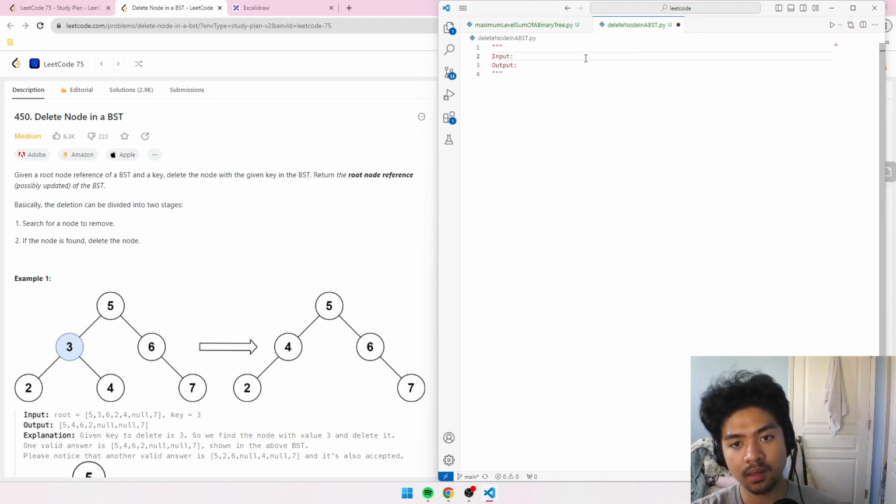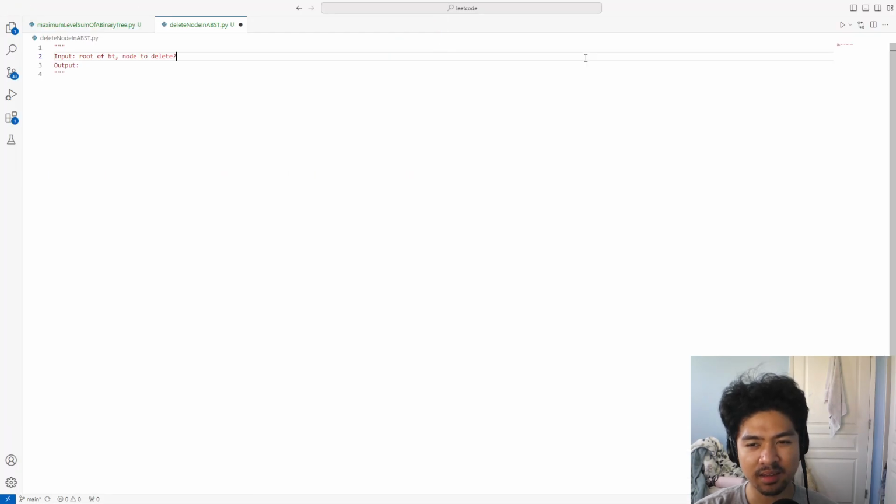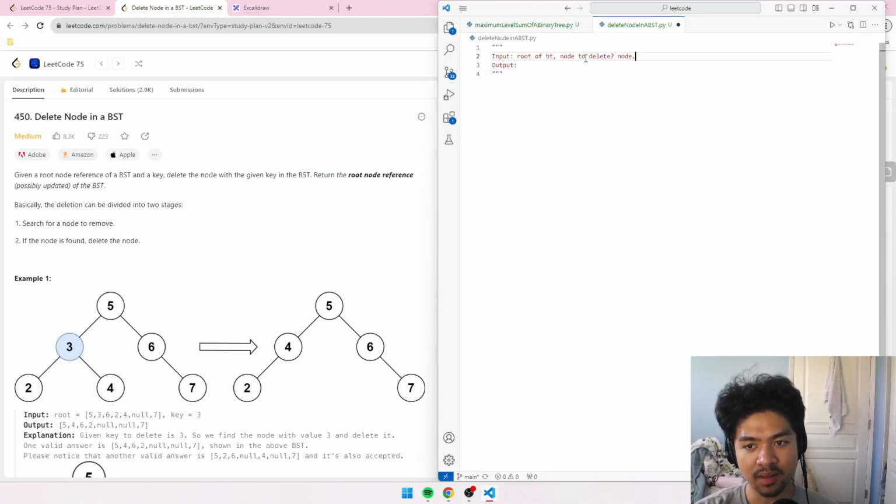Okay, so we're given a root of a BST, and then maybe a node to delete. I think maybe it's like node.val, maybe? I don't know, we'll see. Oh, it is a binary search tree, yeah. And then we're supposed to output the root of the BST, but with the node deleted, right?